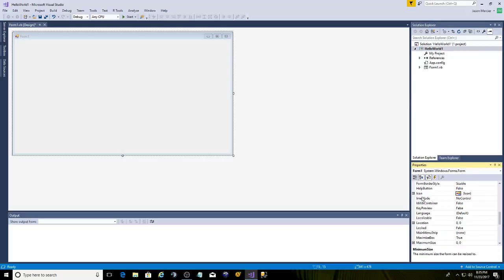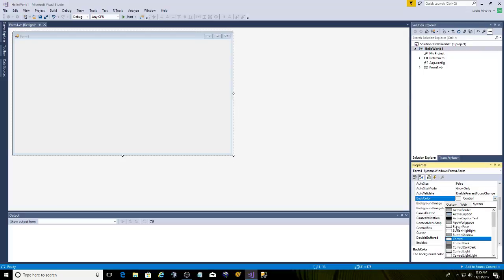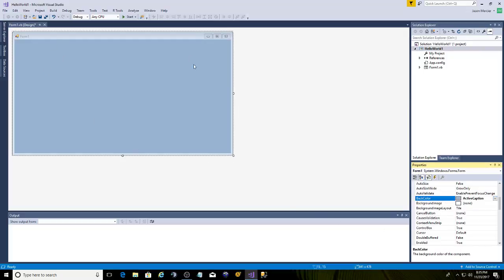Other stuff that we can do: IME mode, MDI container. That's something we'll look at later on. An MDI container is kind of the Windows mentality, but inside of an actual Windows form. Background colors, we can always change the background colors and all that good stuff. We'll change that from control to active caption. Now you see the background color changed. Auto size mode, grow only. We can grow and shrink on auto size. We can set auto size to true or false.